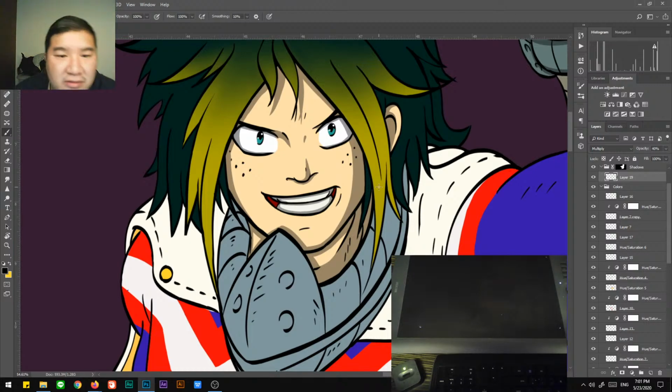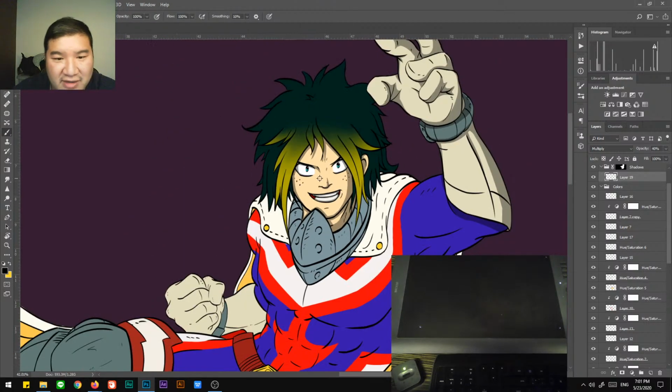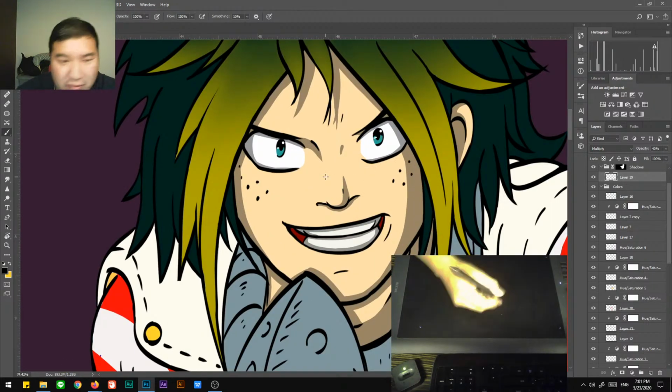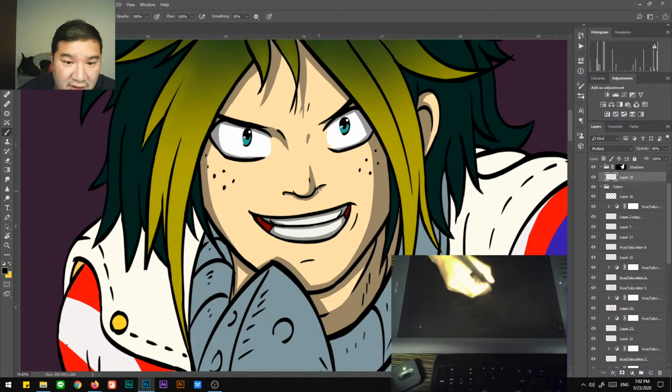Alright. Woo, look at this Midoriya. Handsome. Grown up. Still has freckles. Because once you have freckles, you always have freckles. It's not like you're gonna grow up and have no freckles. So, sorry about that, Midoriya. But that's what makes you cute.